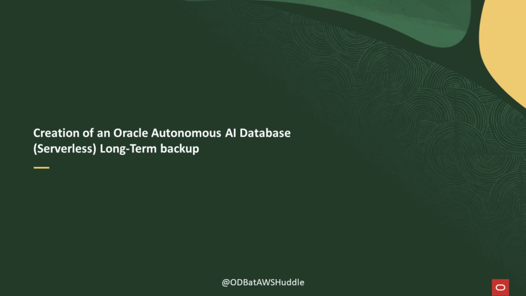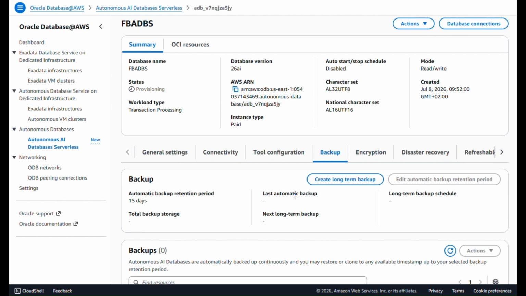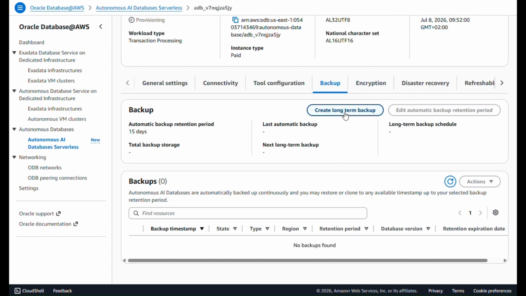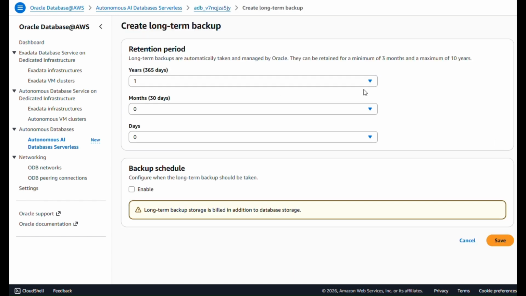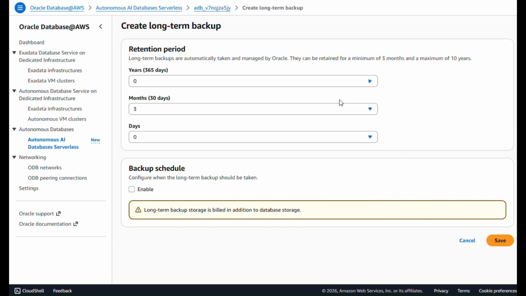And now let's see how to create a long-term backup for this new autonomous AI database. Go to the Backup tab. You can check the automatic backup retention period as selected. You can click Create Long-Term Backup button to create a long-term backup. You can select the retention in years, months, and days. In this case, we will choose 3 months and 0 years.